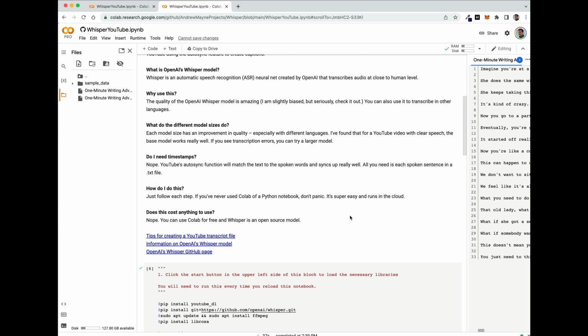For a comparison, I want to show you what my video looked like before with auto captioning, and then after we've used the Whisper base model to create captions for it.